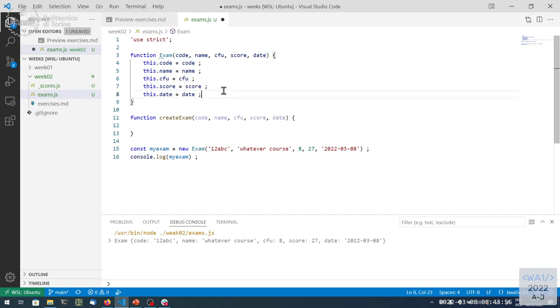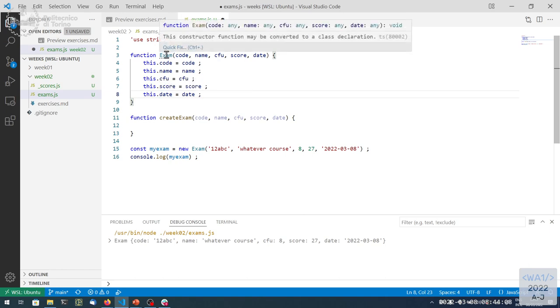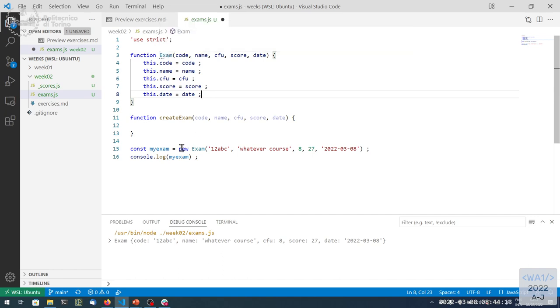No, you cannot return. So the question was, if I do some checks here and I don't want to create the object, what should I do? No, it's too late. Once you are in the body of the constructor function, the object has already been created. It's not that the new operator cannot return anything, that doesn't happen. So you could throw an exception if you want, or just use a normal function.